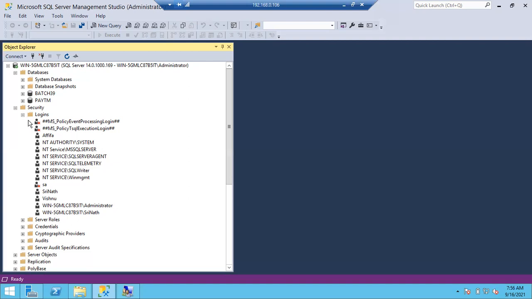Fine. Afifa wants to access the database. Afifa requested, hey, SQL DB team, I want to access the bash 39 or Paytm database. Can you provide the access? Okay. What is the first thing you have to check once she raised a request?